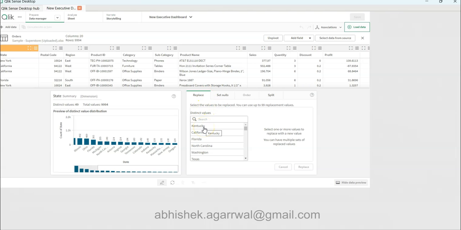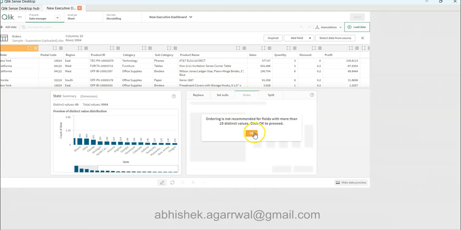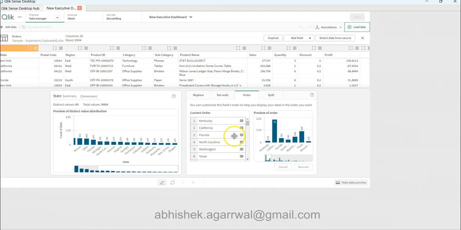If you want to, let's say, replace Kentucky with something else, you can click on Kentucky and replace it with a replacement value. All of this is a very easy and straightforward operation. If you want to set the nulls, select the distinct values you want to treat as a null value, and you can do that. Order is not recommended for a field with more than 25 distinct values, so ordering is helpful with fewer than 25 values. This is a manual order, so that when you are doing a sort or you want a specific order to be followed in the front end, you can do that.